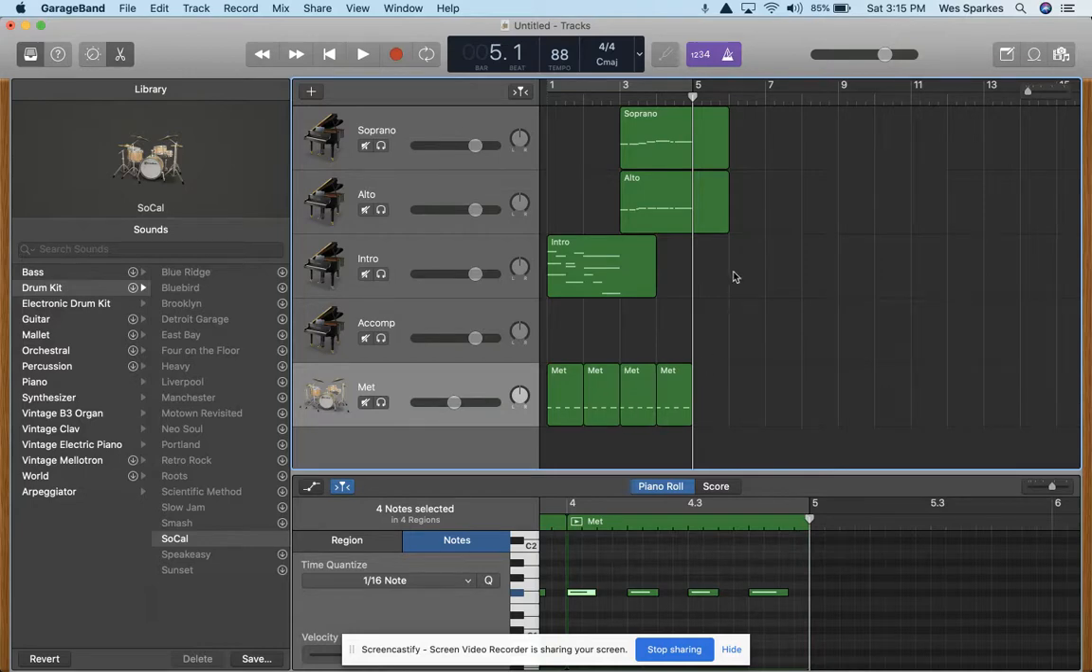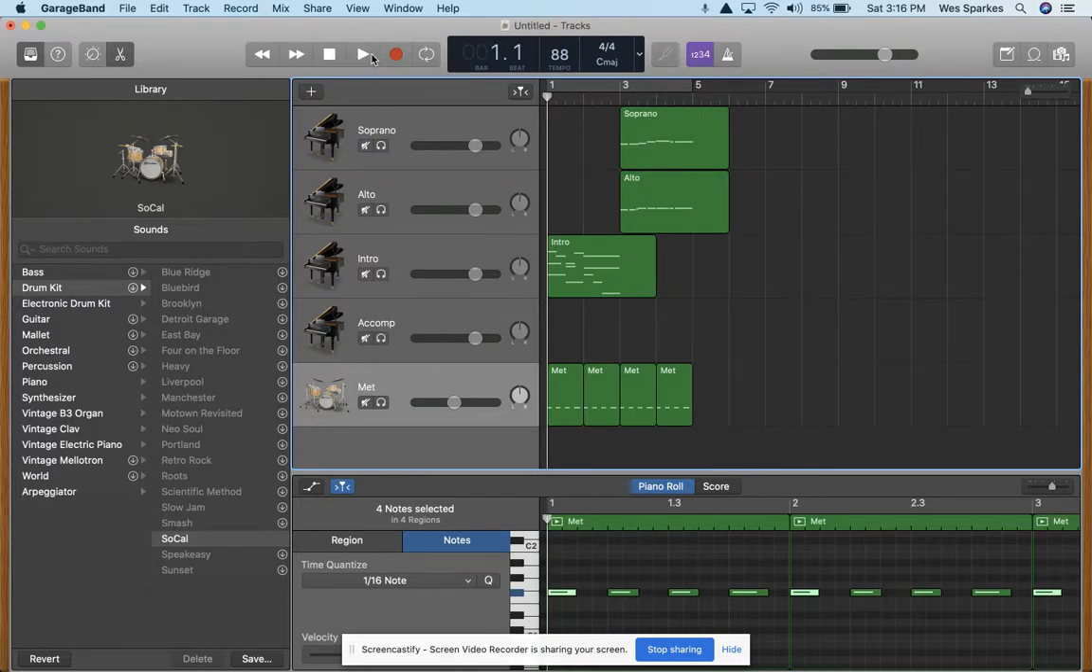Once I've created that, I make sure to unclick the GarageBand metronome, which mutes it so that the only thing you'll hear in the exported recording is your click track metronome along with the parts that you have. At this point, the project sounds like this.